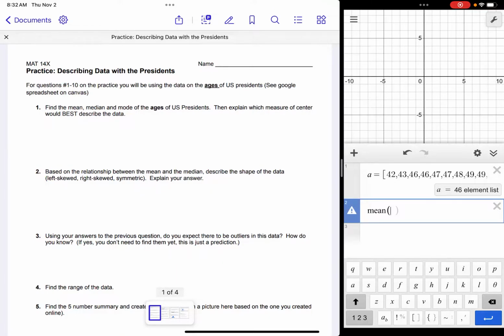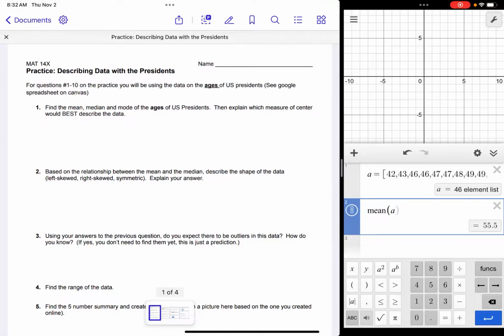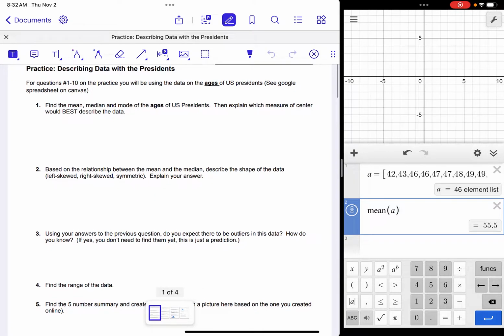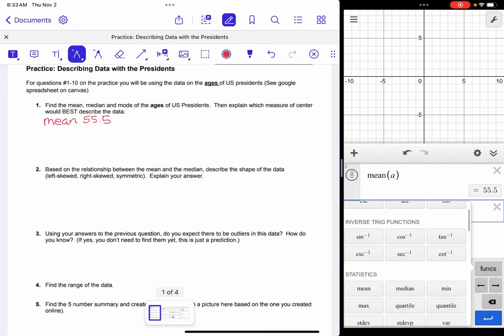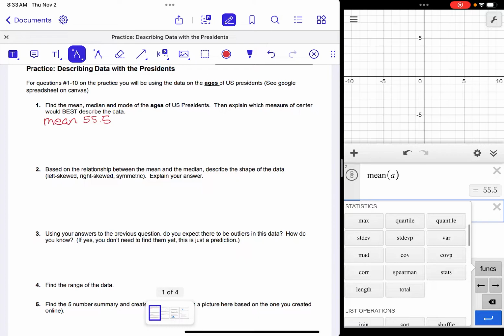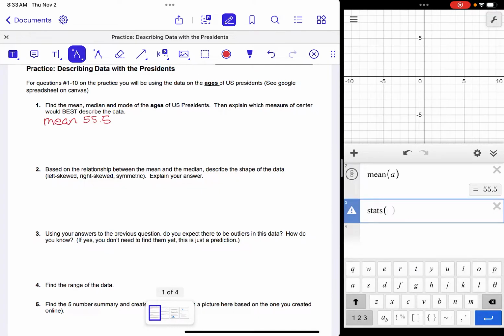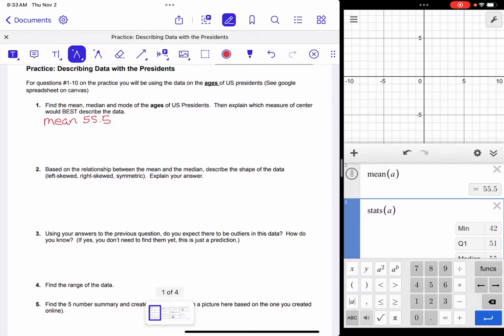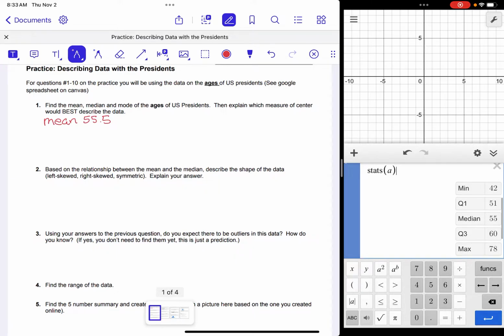But I'm going to do something maybe a little different than what we did in class. So here I can get the mean. The mean is 55.5. But instead of doing the median button, I'm just going to do my 5-number statistics. So I'm going to use the stat because I know my 5-number summary is going to include the median, and so then I don't have to do this more than once. And so I see right there my median is 55.